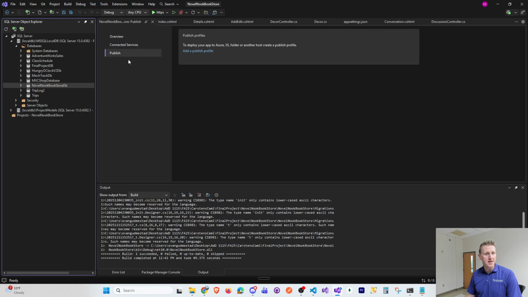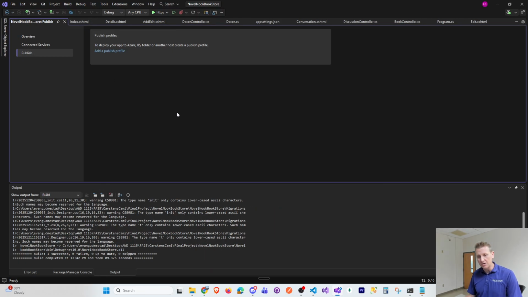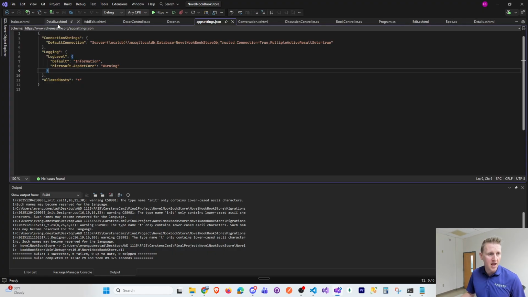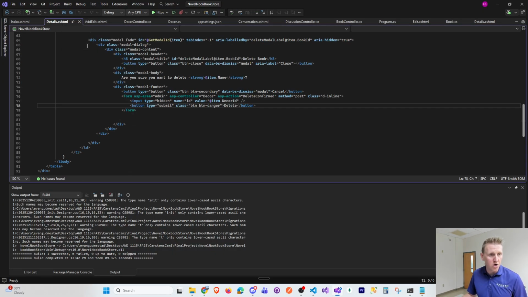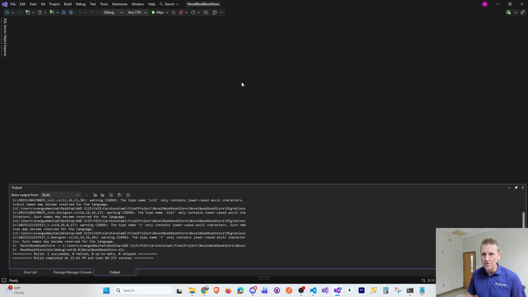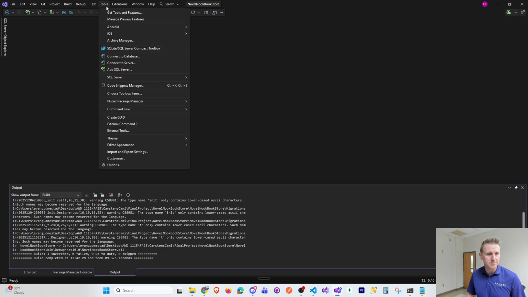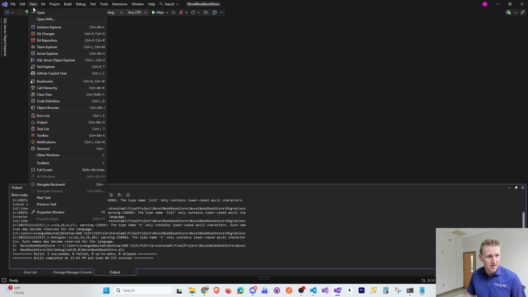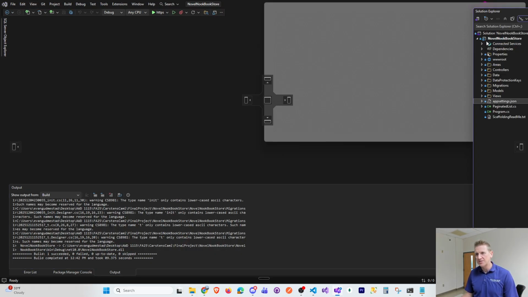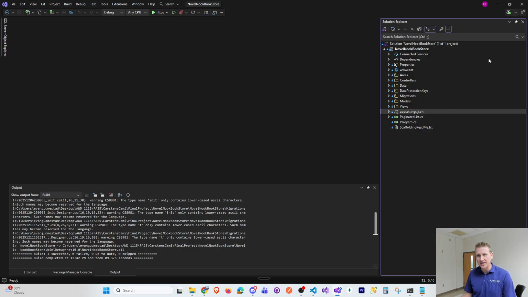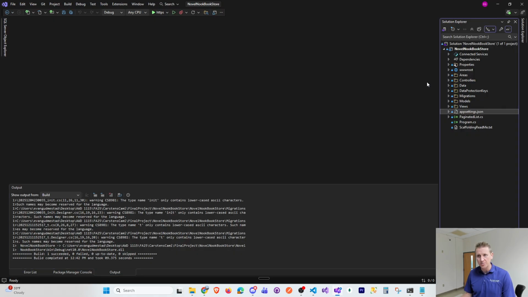Now, let me minimize this here. I am working in Visual Studio Community 2026. You could also do this in 2022. It would work just the same. And let me close all tabs. And somehow my Solution Explorer jumped off the dock. So now I've got my Solution Explorer docked where it normally goes.